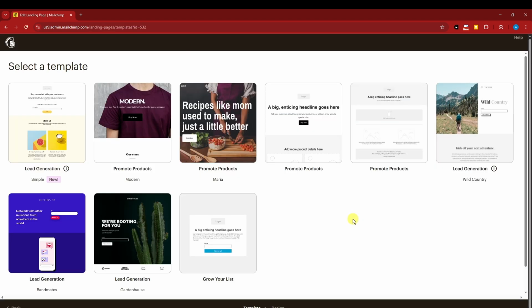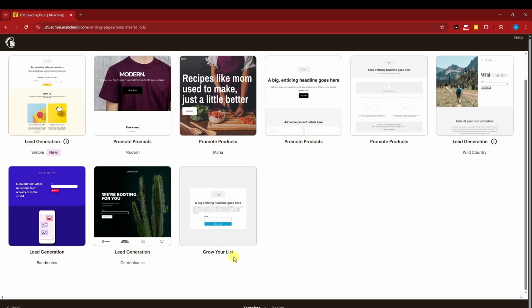If you're clicking that, you're going to select a template. So let's start with the templates right here and tell you what they are. First thing is lead generation. We have simple, and this is new. This is promote products, and the last are lead generation as well. Grow your list, and another lead generation.